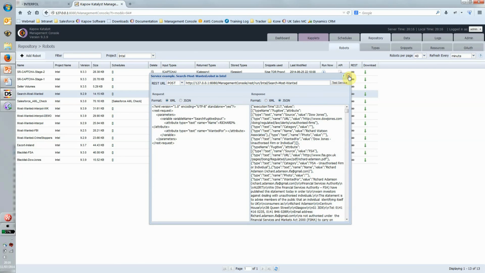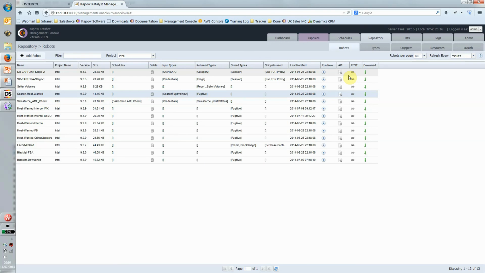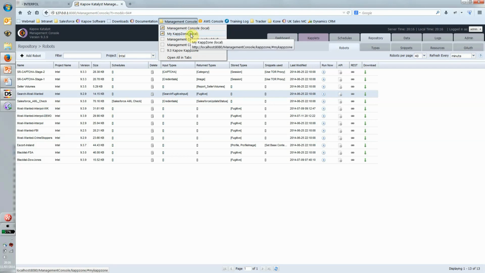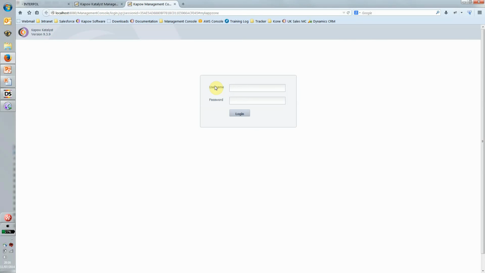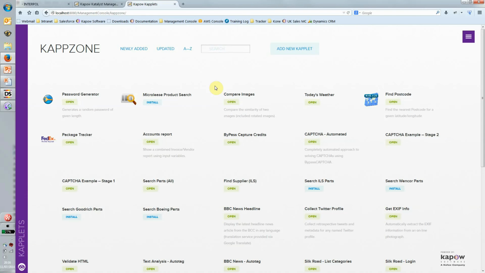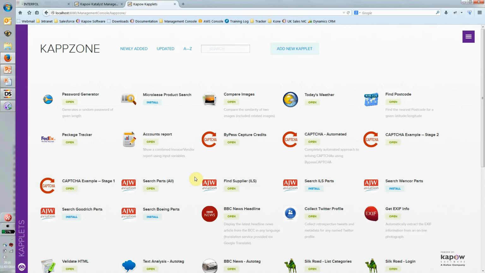But from a business user's point of view, who probably doesn't know what this web service means, what we can do is wrap up these robots in what we call caplets. And these caplets enable a user, once they've logged into the system, to execute any one of those robots from this sort of cap zone, as we call it.